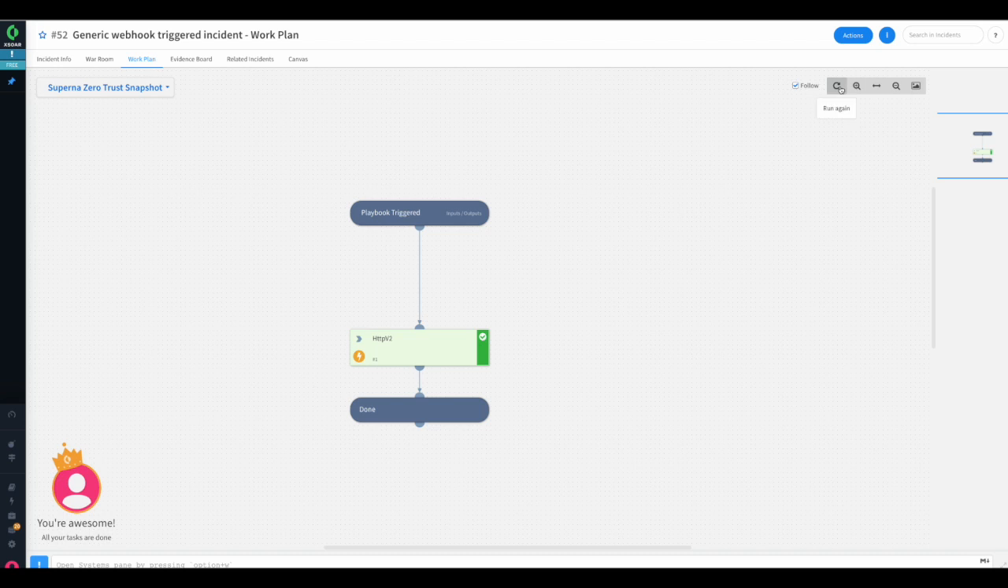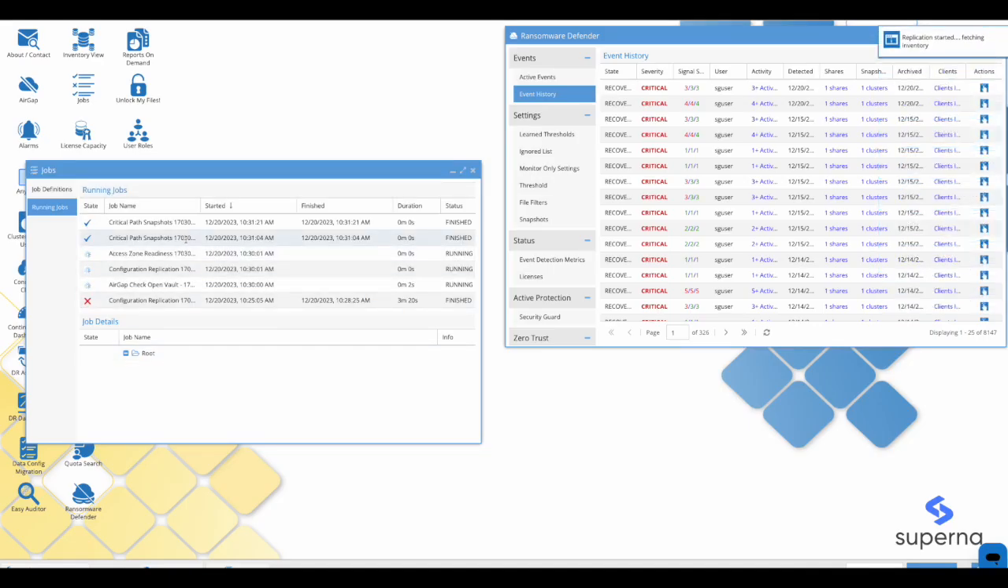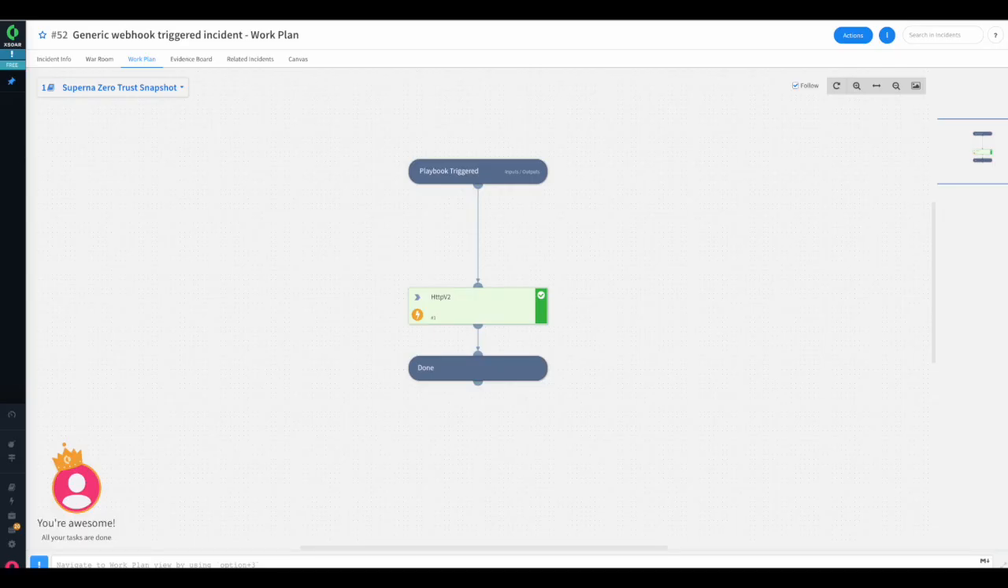I can even rerun this. And there it's done it again. We can now go over to Eyeglass. You can see here, I did it twice, but you can see that the snapshot job was created. And so now we've got another restore point in the file system. All of that can be done without the SecOps administrator knowing anything about the storage itself. They just run the playbook.